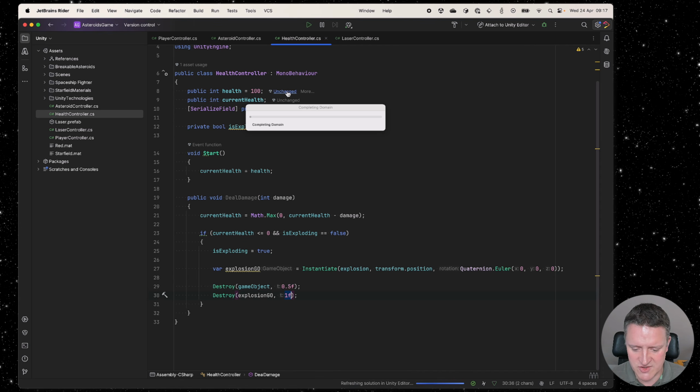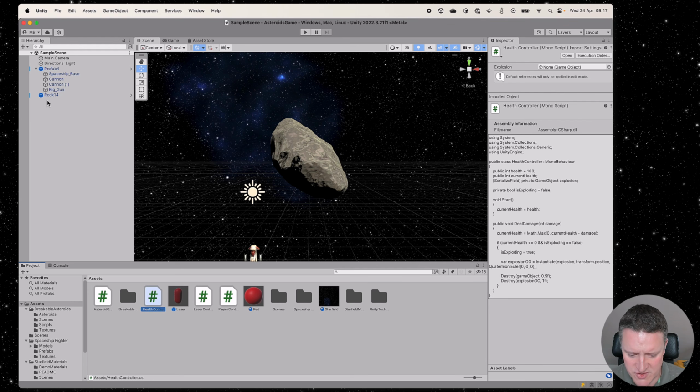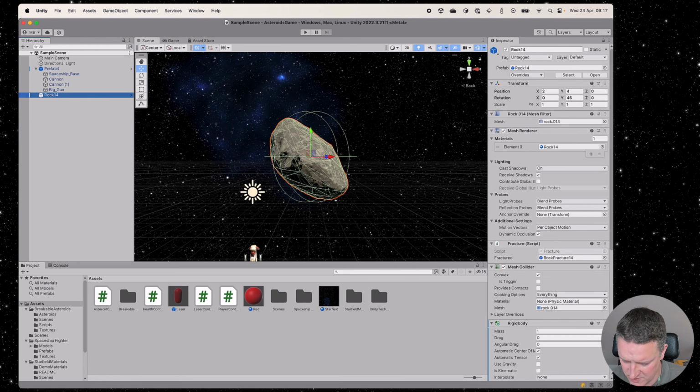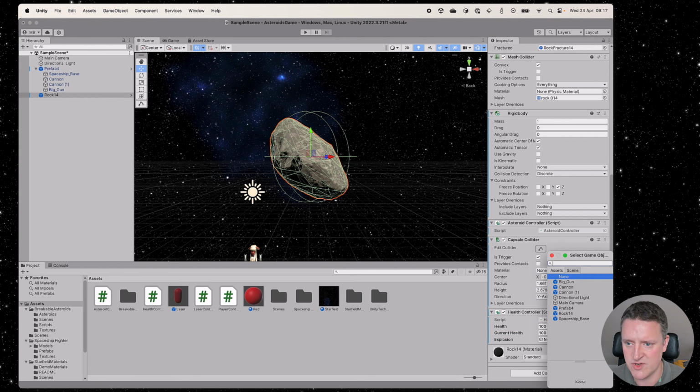You can see that we haven't changed the health, but also that we haven't yet changed the explosion prefab there. So we will now have to link up the explosion to our asteroid prefab, or to our asteroid health controller. So you see the health is there. Current health, you could set it to 100, doesn't really matter. We are going to set the explosion, however. With explosions, big is always nicer. So I'm going to go with the big explosion.